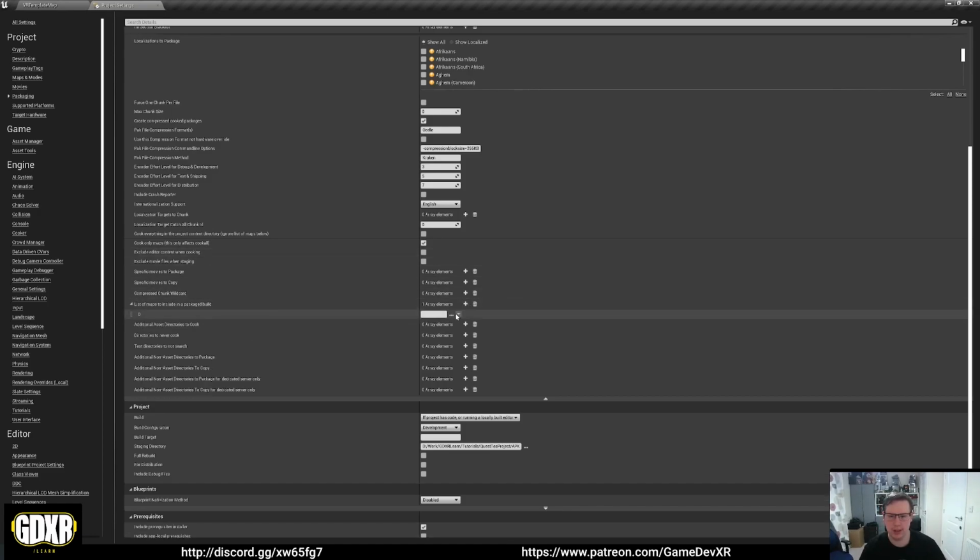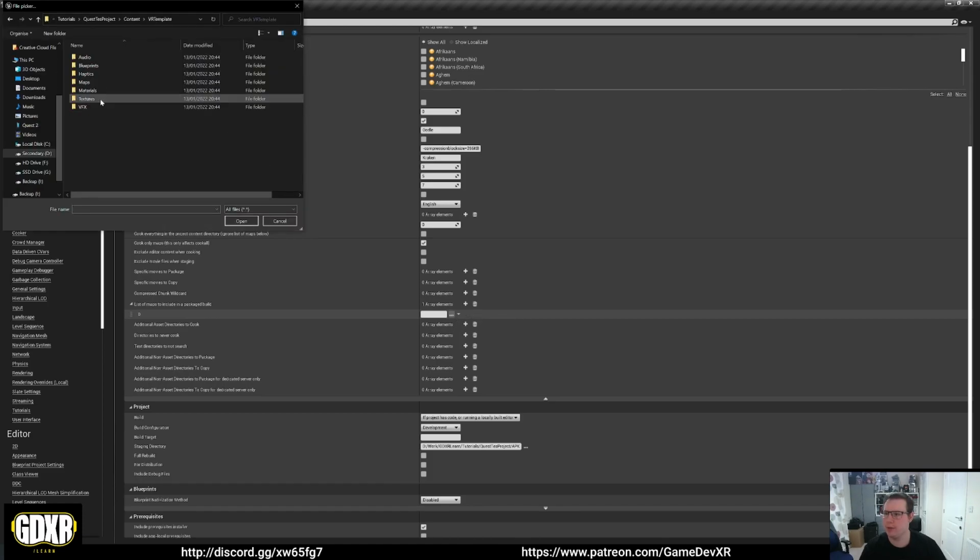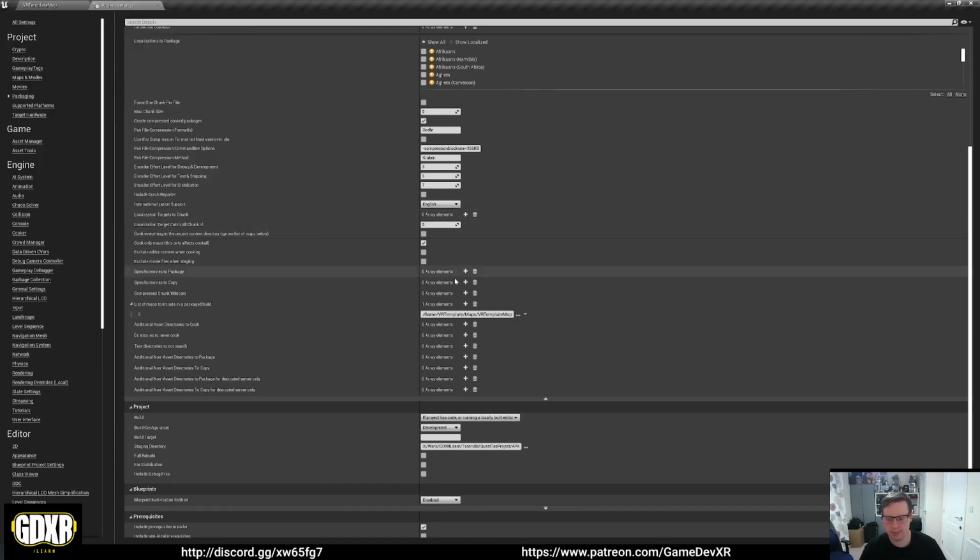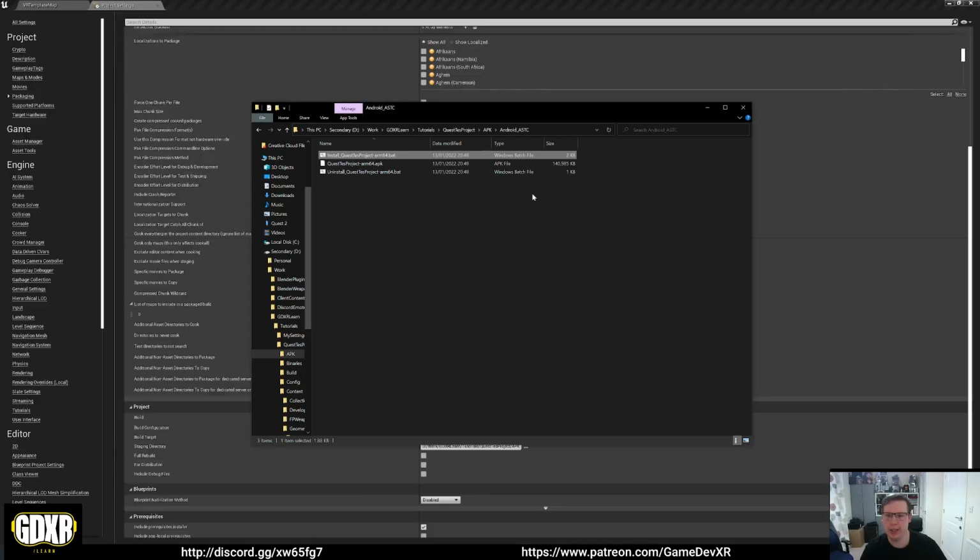We're going to hit the plus. And then we're going to select our actual map from VR template, maps, VR template map. So now when our application builds, it will only build the level that we include. If you're doing level streaming or anything like that, you'll have a persistent level and then you've got sub-levels. Make sure you include all of those in these as a list. So once we actually have a look at it, it should be good to go.